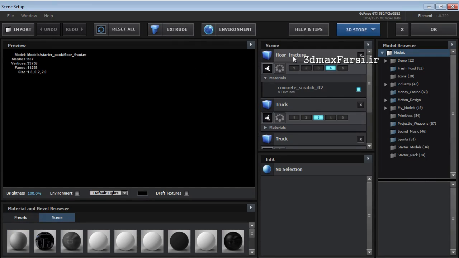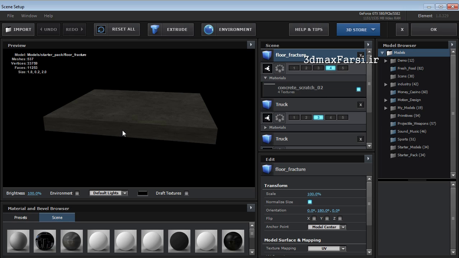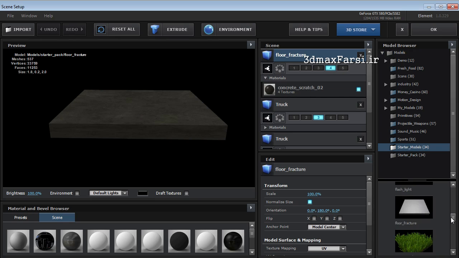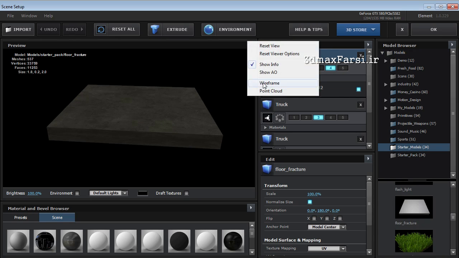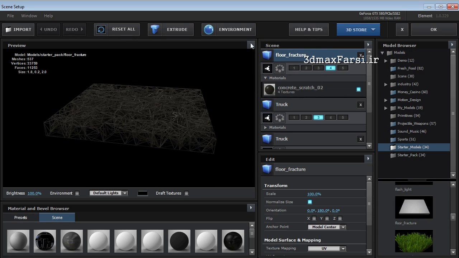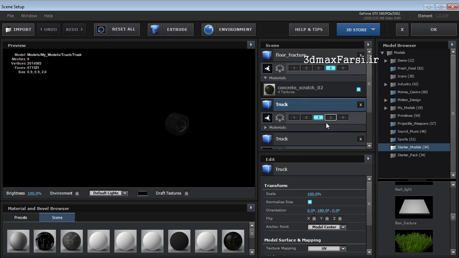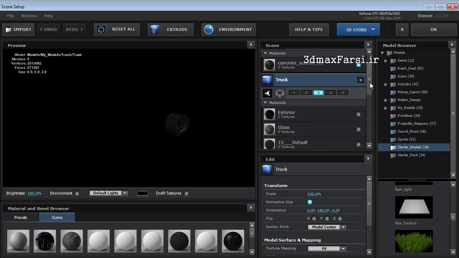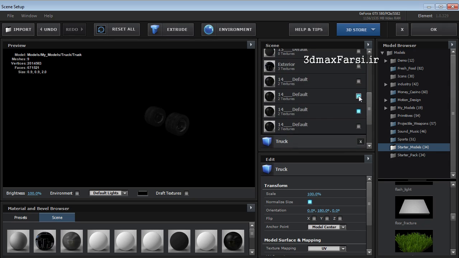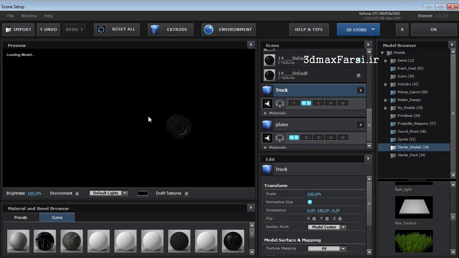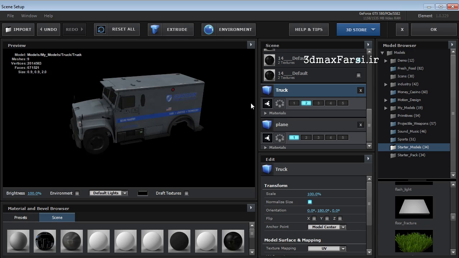So we have this floor fracture object, and this object is part of the starter models. It's basically a flat plane that's pre-fractured. So if we look at the wireframe, you can see it's broken up into chunks, and that's on group 4. And then we've also separated out the back tires onto group 3. And the way I've done that is I've just separated the materials that represent those tires, and then on the truck example, or the main truck, we actually have that tire missing.